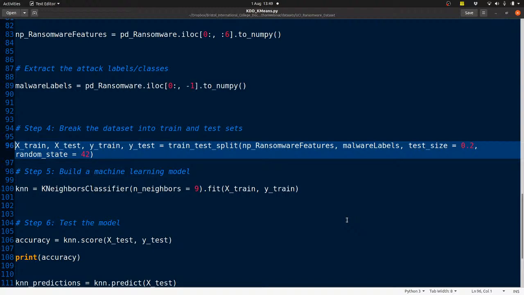And then xtest and ytest are going to be the features and the labels that we'll be using for, you guessed it, testing. In order for train test split to work, there are 4 parameters that we need to provide. First of all are the features, which we have obtained from here. The second argument is going to be the labels, which once again we've obtained from here.